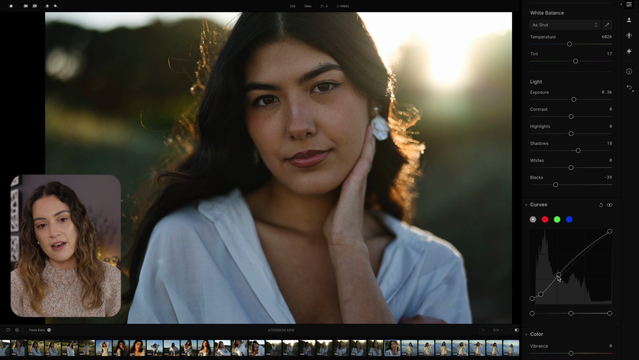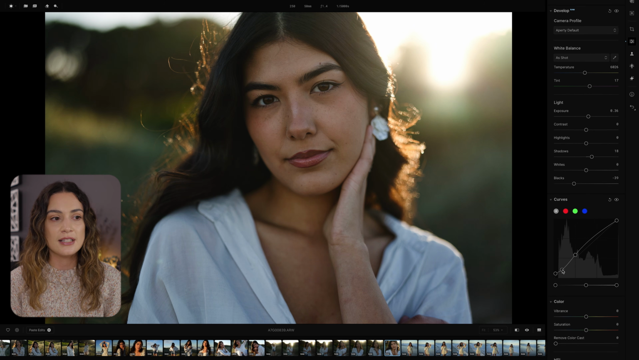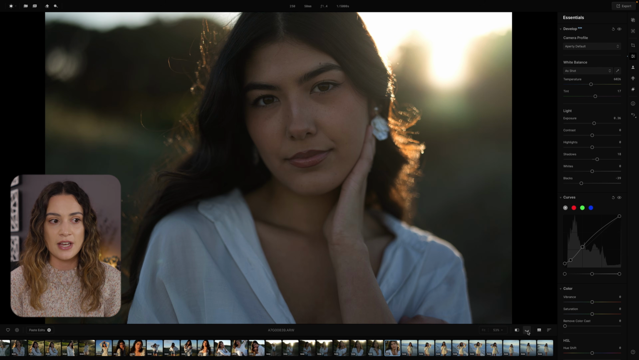Then I'm going to select here in the midtones and pull that curve up to add light back into the photo. Once I have my main points down, I then like to just make tiny little adjustments until I'm happy with what the image looks like. So I think that's good.